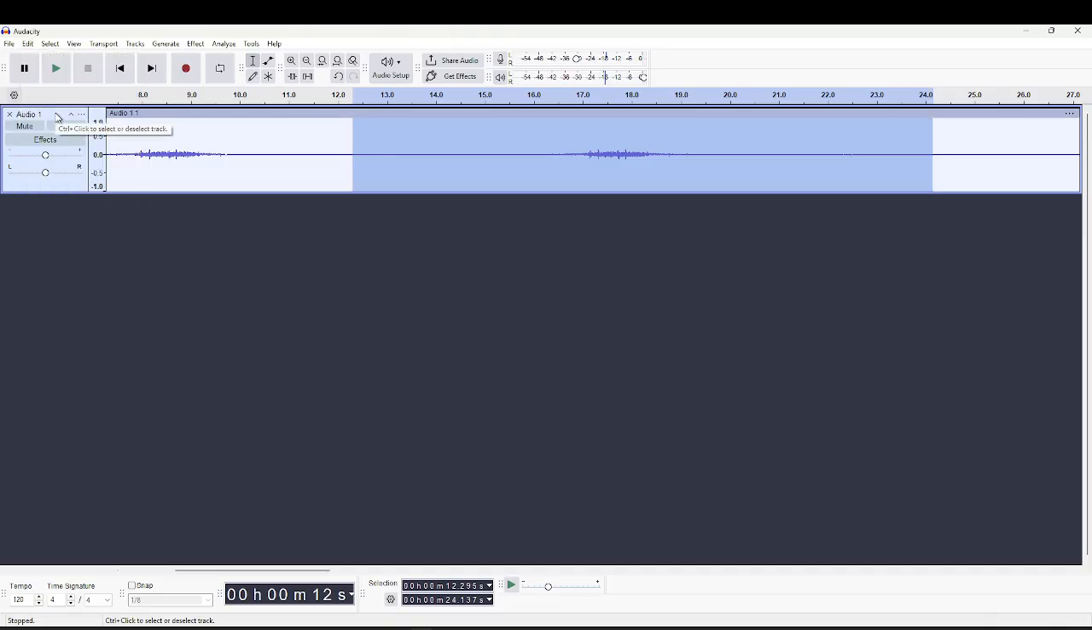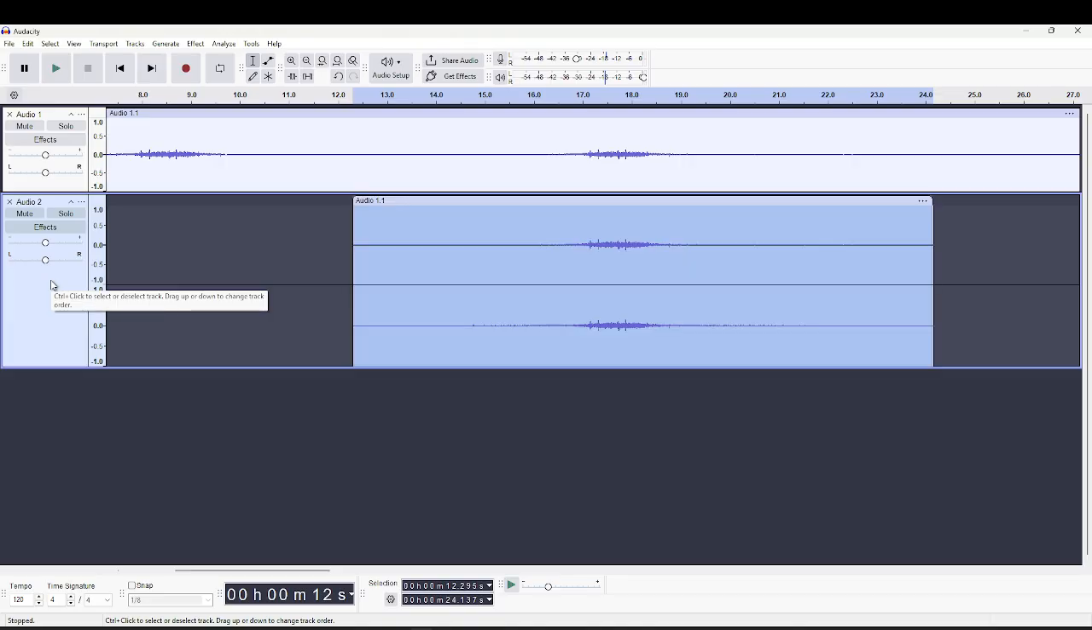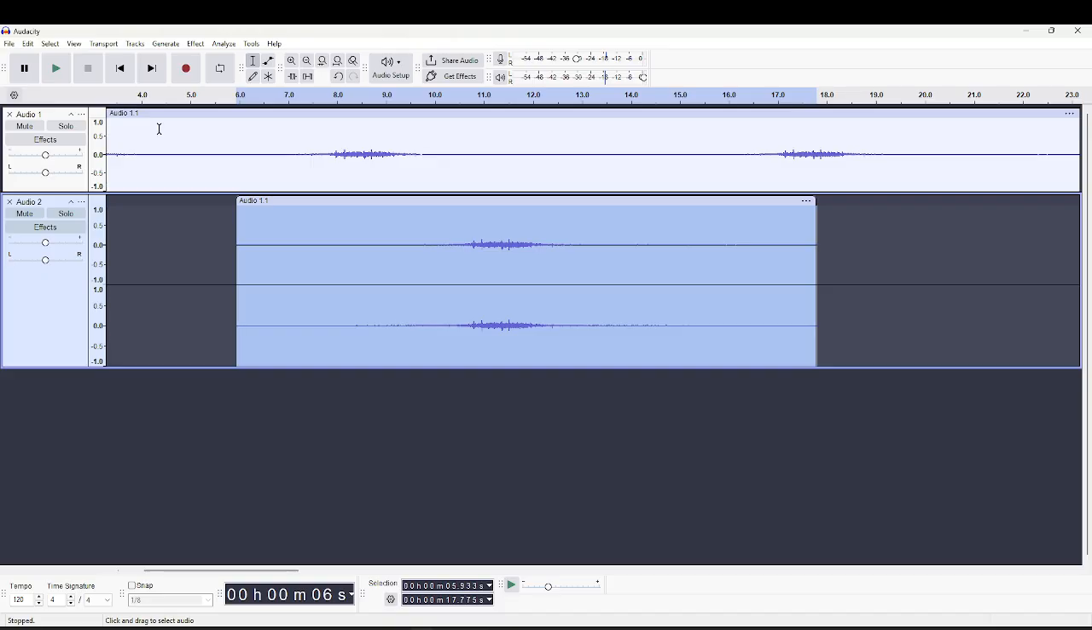Never done this before. Tracks, add new stereo track. Control paste. Right. Grab hold of this. Move it over here to where the one kind of cuts early. Put my scrubber tool there. I was about that for good.